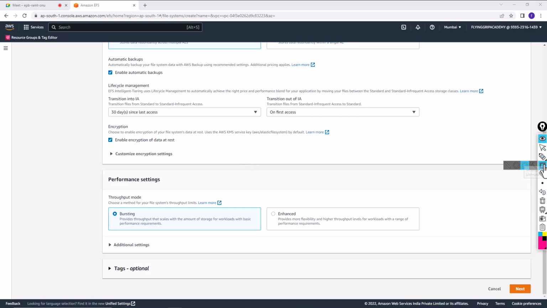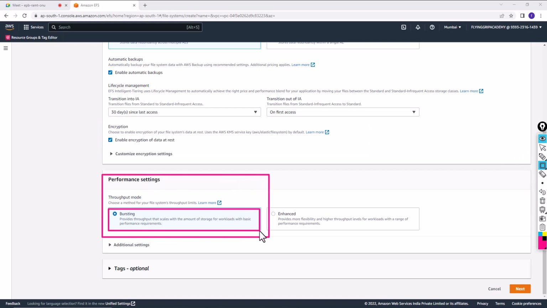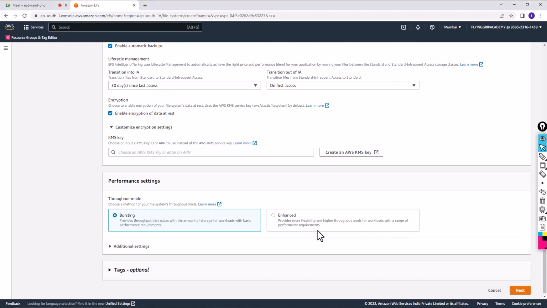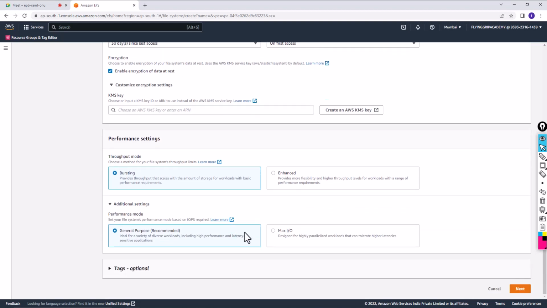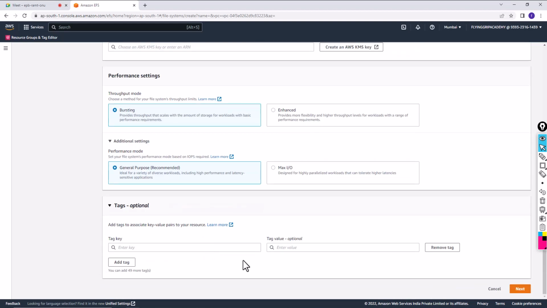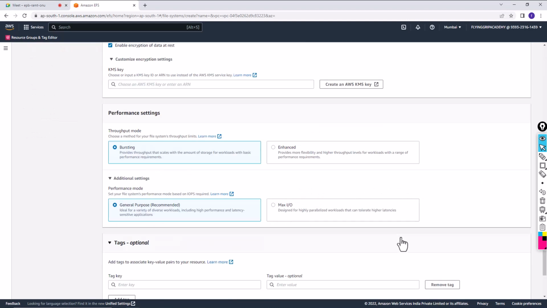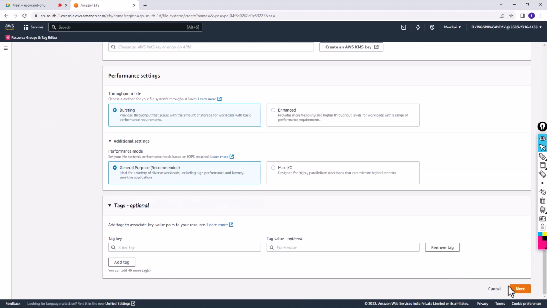The next one we are having is performance settings. Here we are having bursting. Burstable means it can scale up or scale down based upon the storage capacity which you are going to increase. That is what it is going to show. It scales with a huge amount of storage workloads. The next one is enhanced. It is based upon the flexibility and higher throughput based upon your workload. The next one, here the tags are optional. Click on the additional settings, and here tags are optional. If you want to create, you can create. Now you can click next.